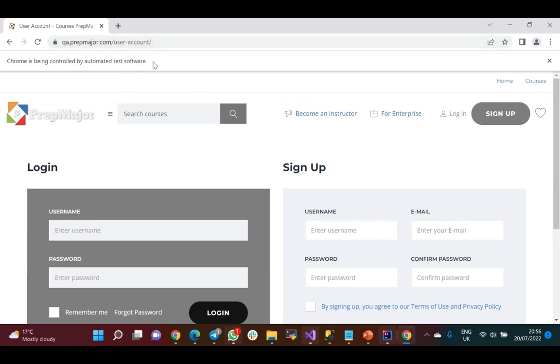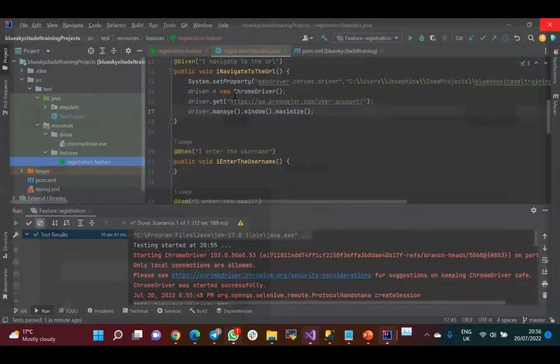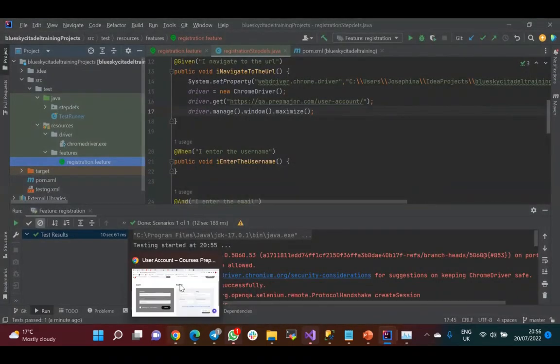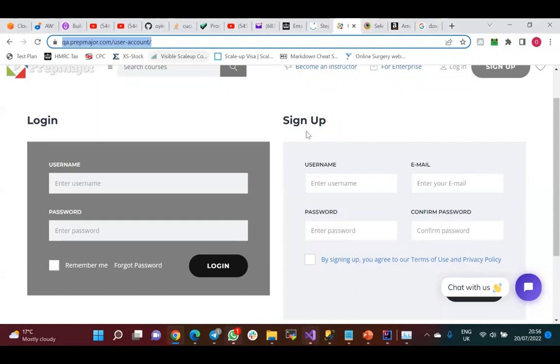We call it inspecting our elements. When we're trying to do that, it's not advisable for you to use this window, as you can see here, it says Chrome is being controlled by automated test software. It's not advisable to do that on there. It's best to close this down and then go back to the URL that you've opened before.